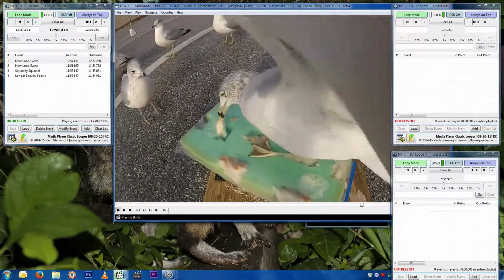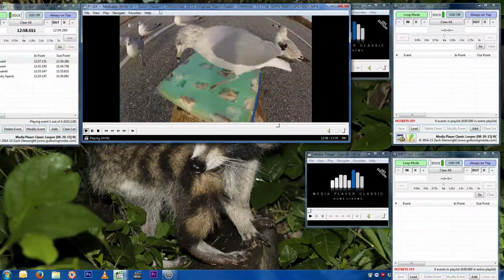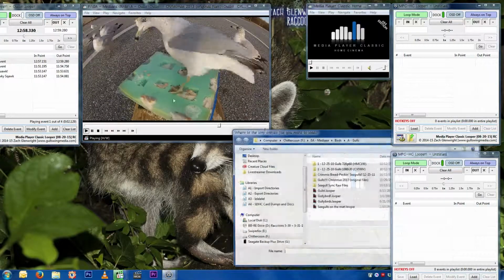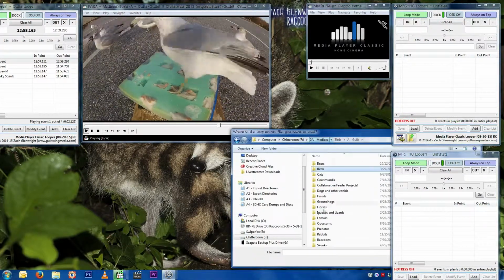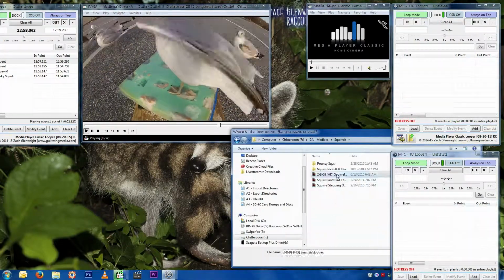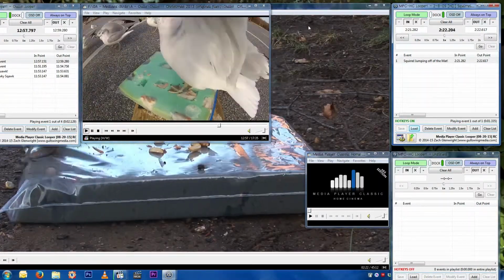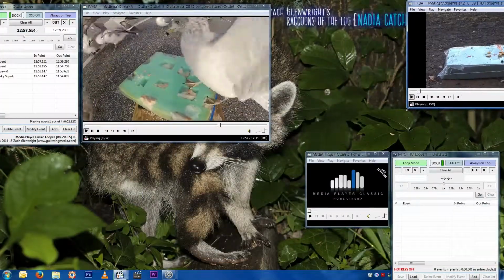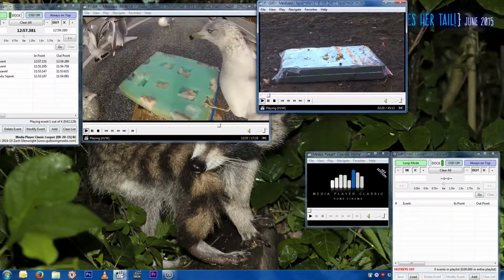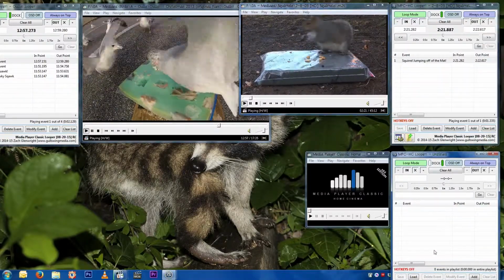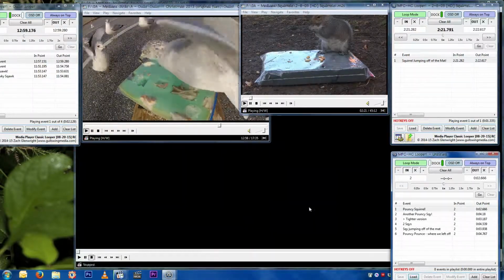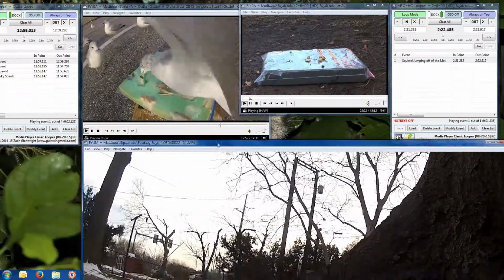Make this window a little smaller. Move it over here. I can open multiple loops and multiple players, and they're all separate from each other. Make the squirrel one here. It's way huge. So I have a gull one running, a squirrel one running. And I can open like the... Let me get another squirrel one here. They're huge on the screen.